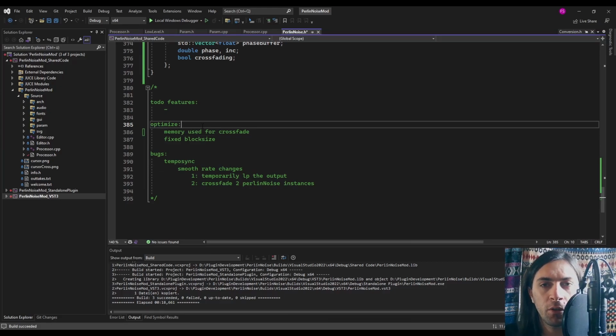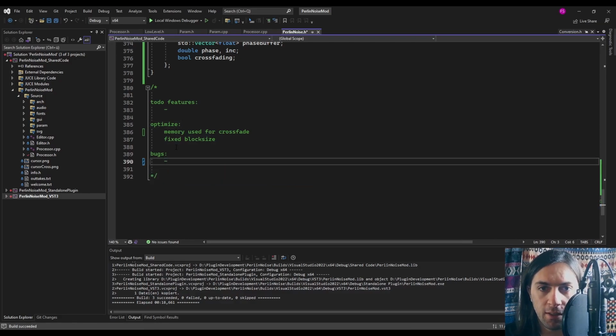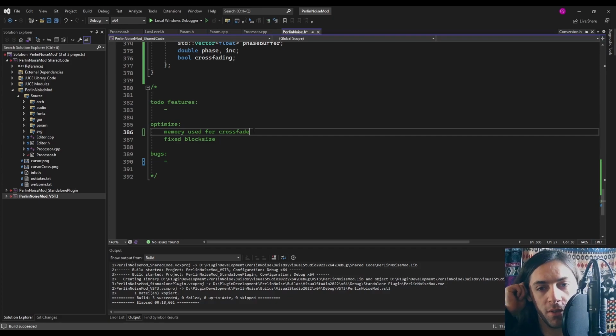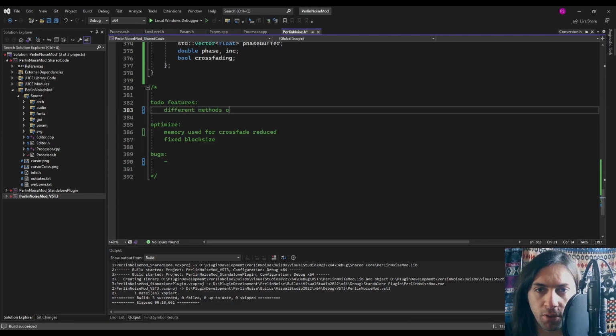And one important way to deal with these kind of things is to just take notes about the things that you want to do in the future. Oh, actually this is solved now, so I can actually put it away. Nice. Okay, memory used for the crossfade could be reduced, and as a to-do feature I think I could just try different methods of crossfading.